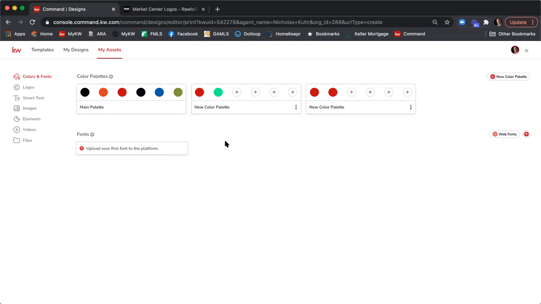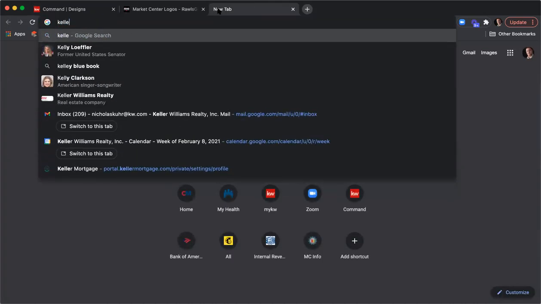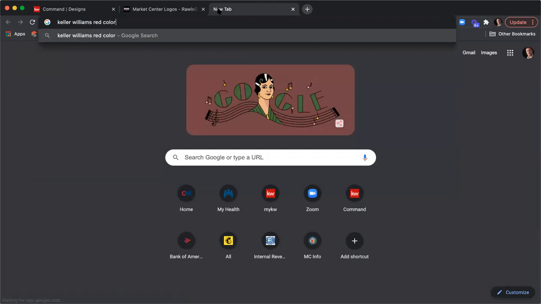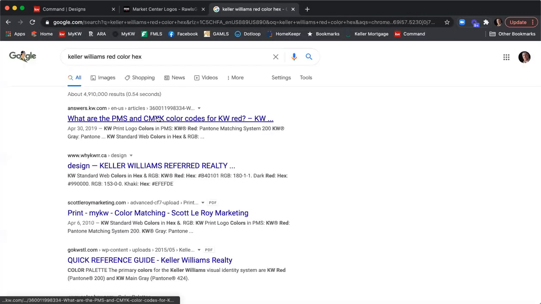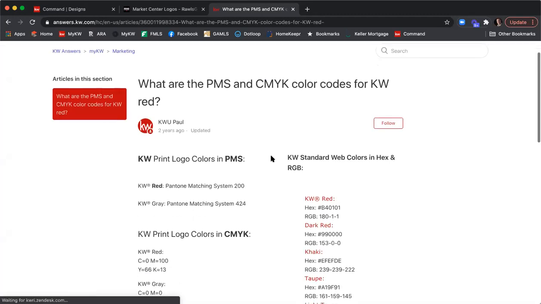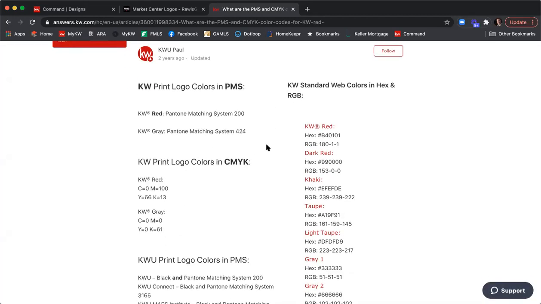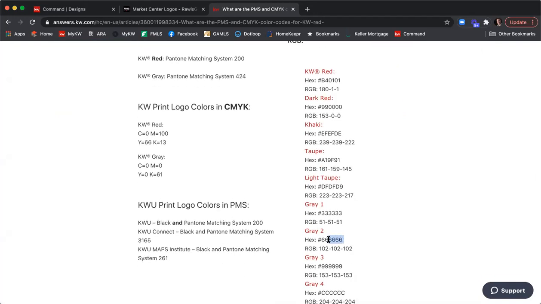And is it possible to get those hex codes for the KW colors and things like that as well? Where do we find those? So I just typed in Keller Williams red hex in Google, and it took me to a KWU page with all the Keller Williams colors on it. Here are the PMS and CMYK values, and then come down here, here's all the colors right here. And you can just use that hex code and paste that in.